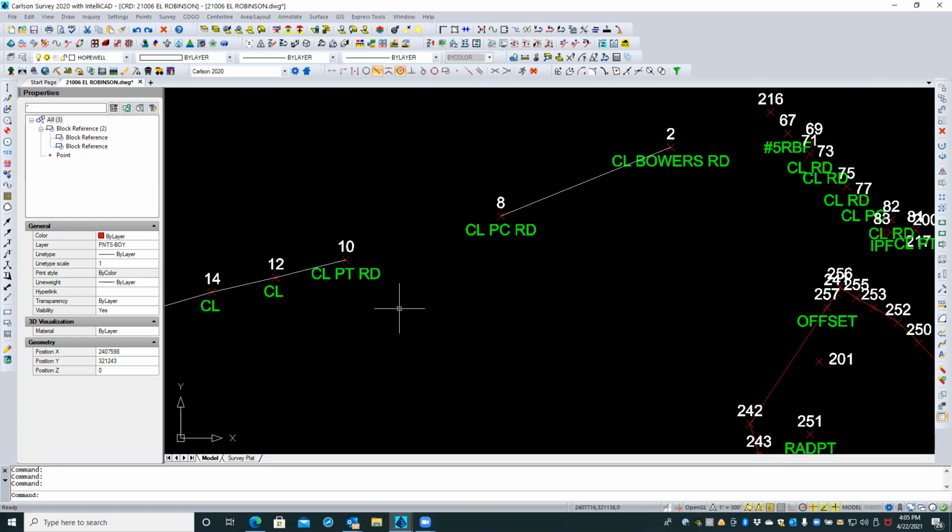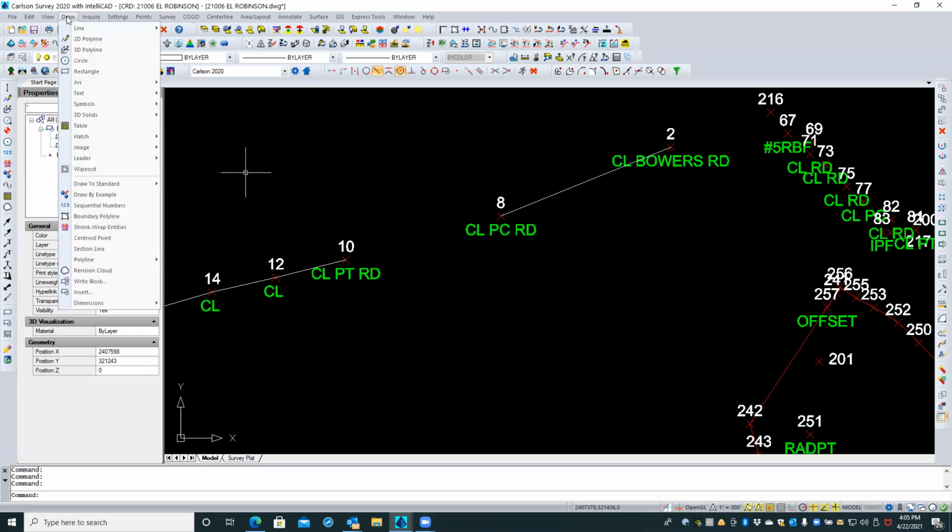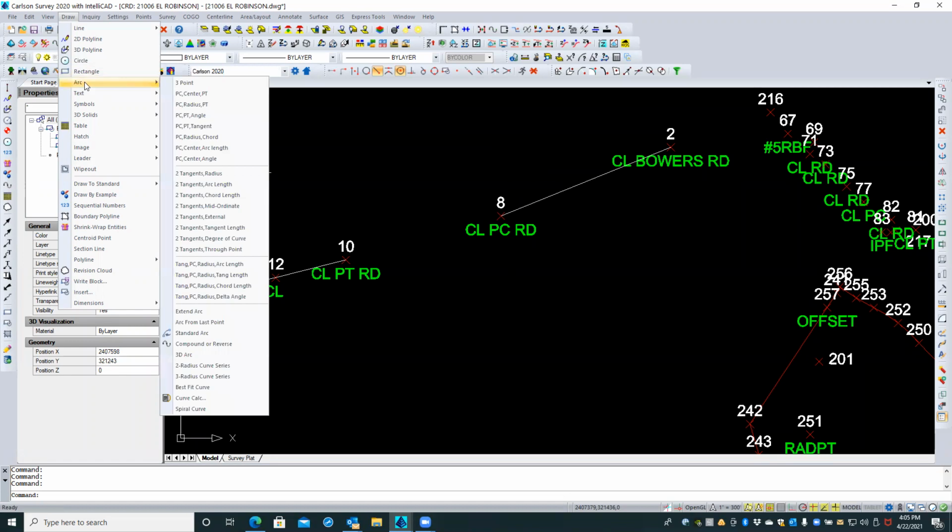Now, the simple draw command, you can actually draw a circle that is tangent to both of these lines at some point and then trim that out. You might even be able to do it. If I do, let's look under arc. I've got a PC, a PT, and a tangent. That's one way.